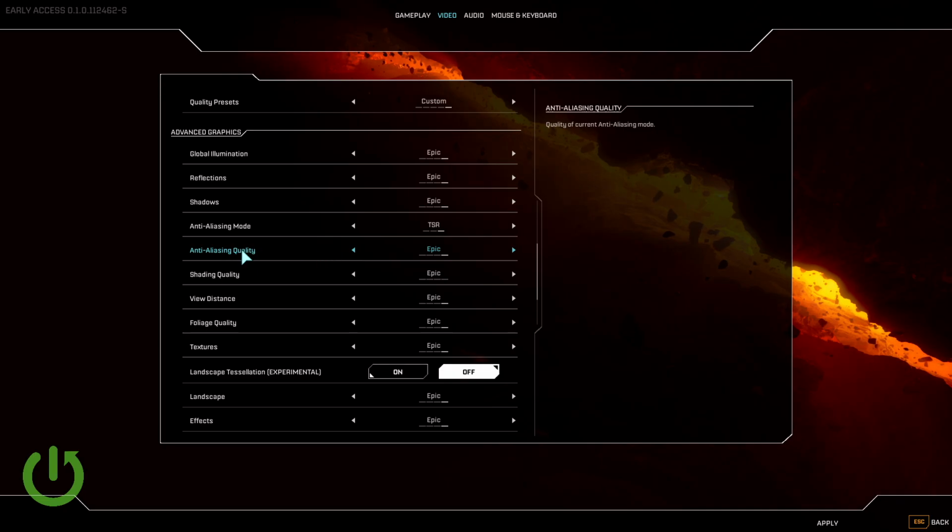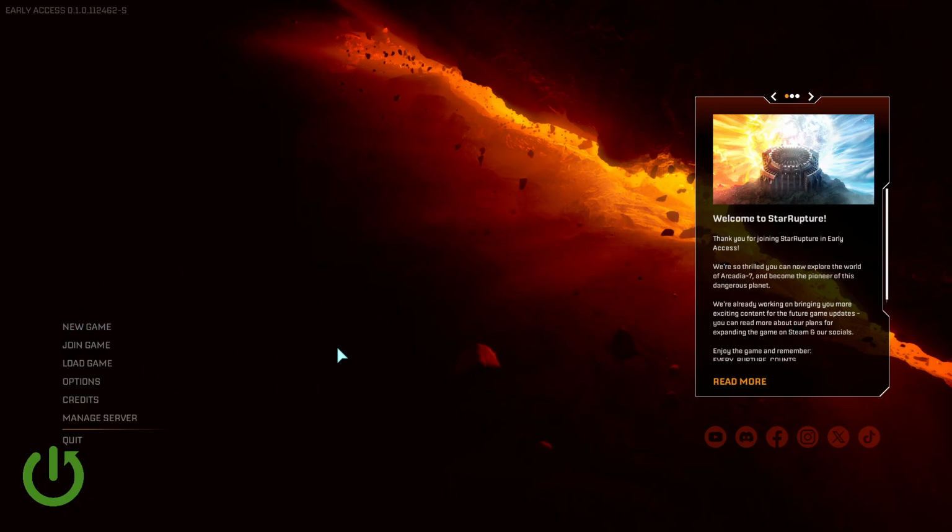Here you can also choose the anti-aliasing quality from epic to high to medium to off. Make your choice. I will go with TSR and epic and hit apply. After that, hit back and you are ready to play.